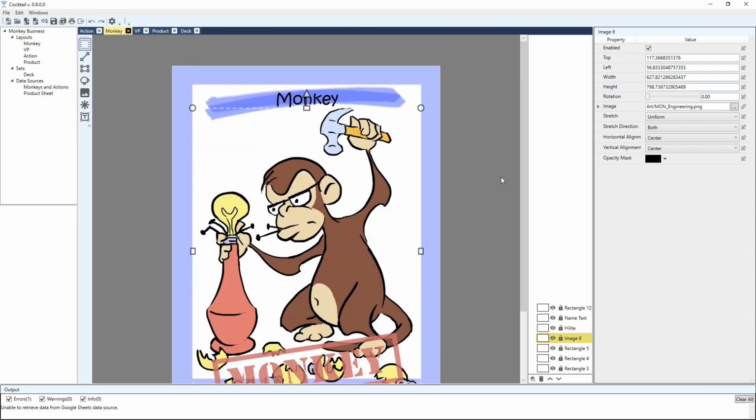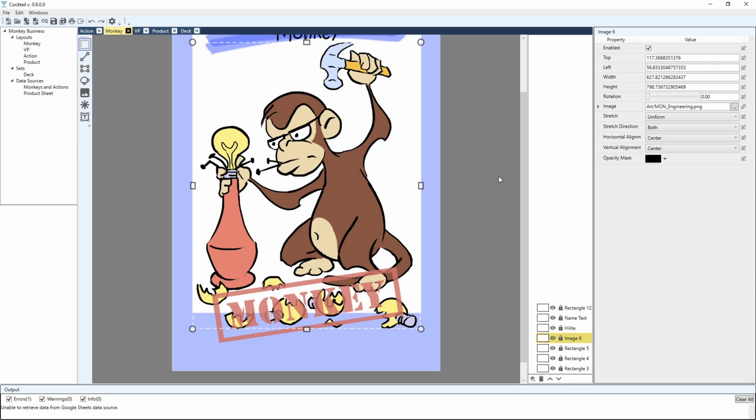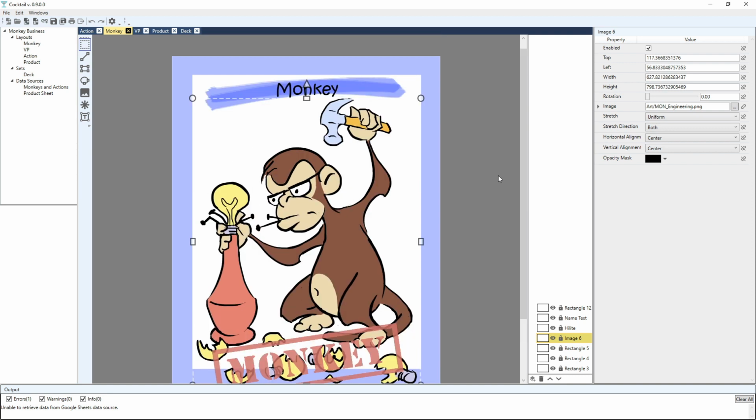I just wanted to show you basically how the tool worked, how simple it is to do a card layout using the tool, and how easy it is to generate a deck of cards and print them out.